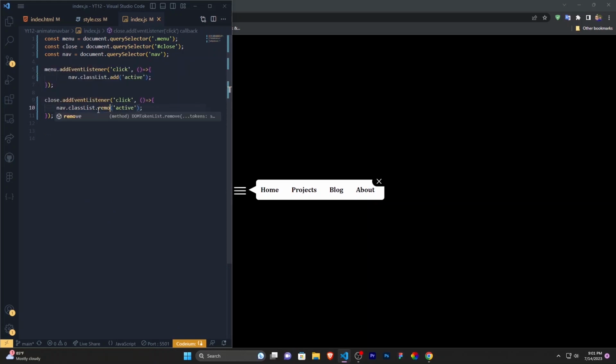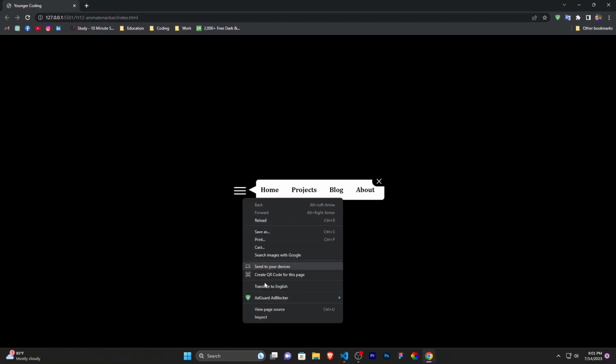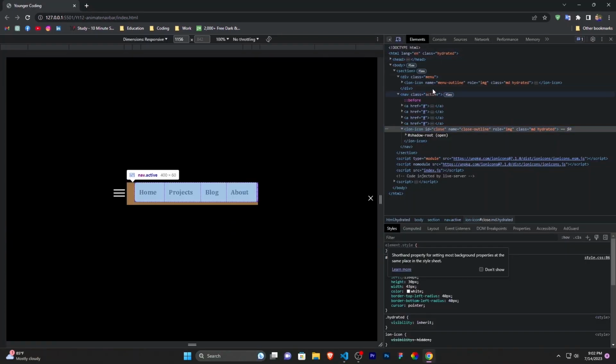As you can see, if we inspect that, and we click, nav gets a class, and if we click that, it's active. We close that, it's gone. So this is our JavaScript.